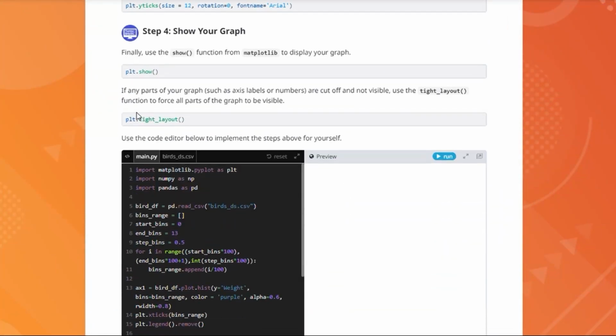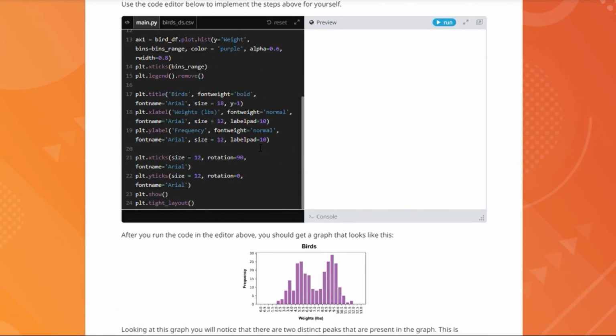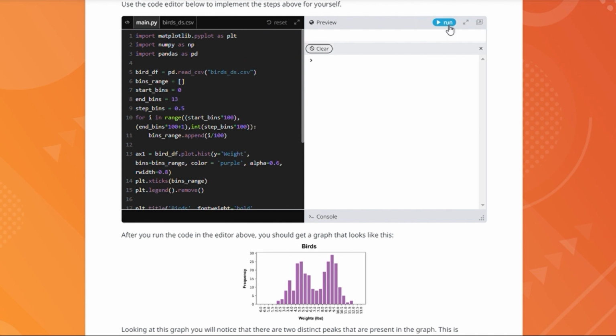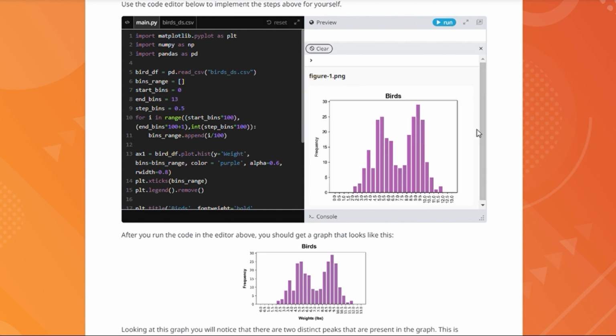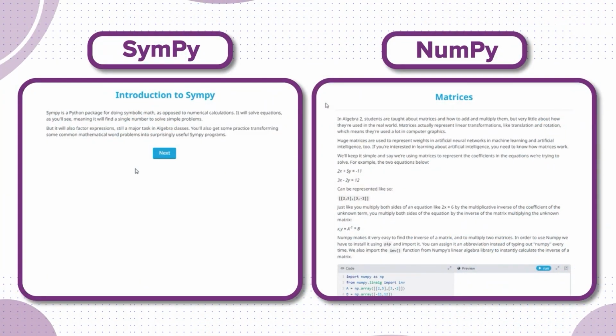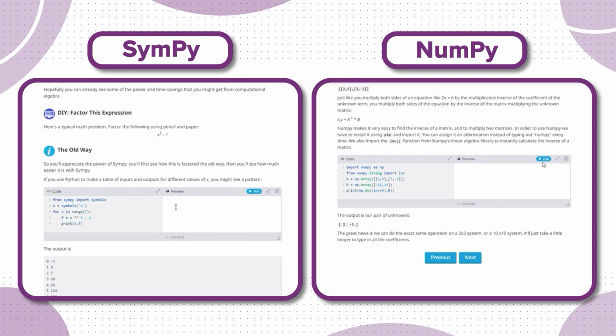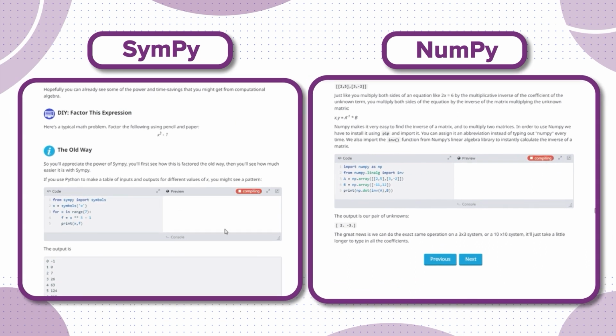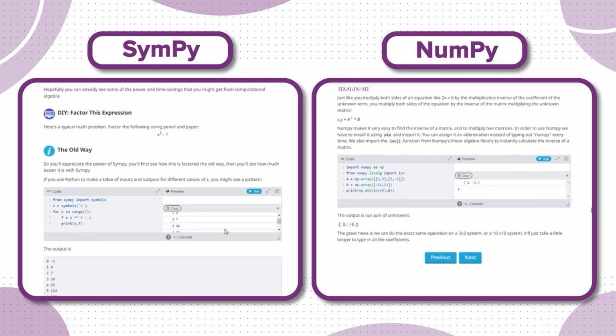Take your data science knowledge to the next level with the Matplotlib and Pandas libraries. Data, analysis, and visuals have never been easier. You can even leverage Python to help you with your math homework. Get to know SymPy and NumPy libraries and take command of their computational power.